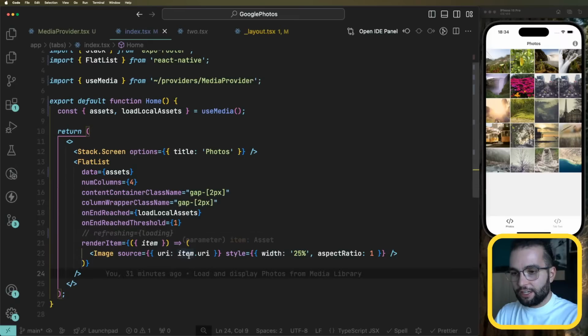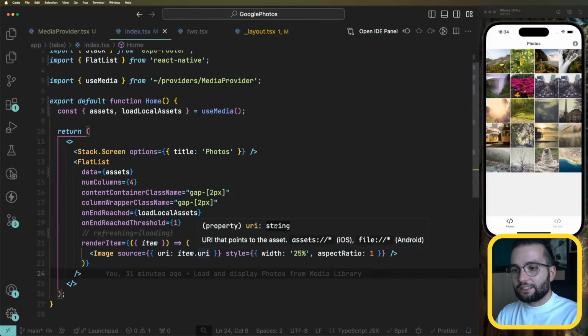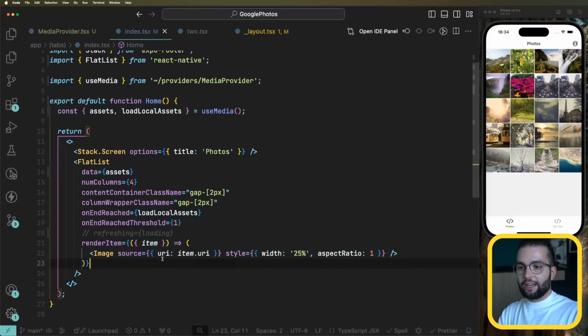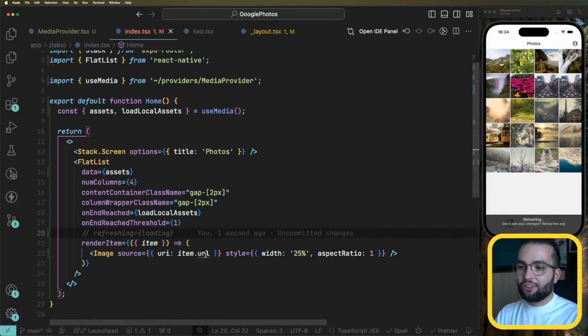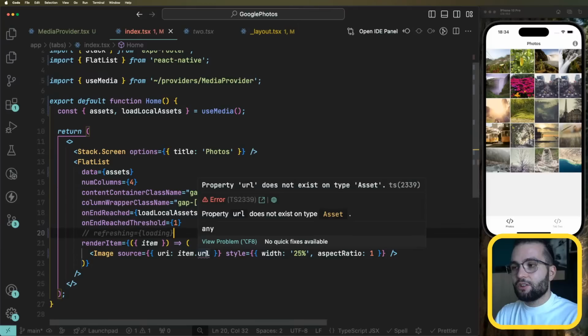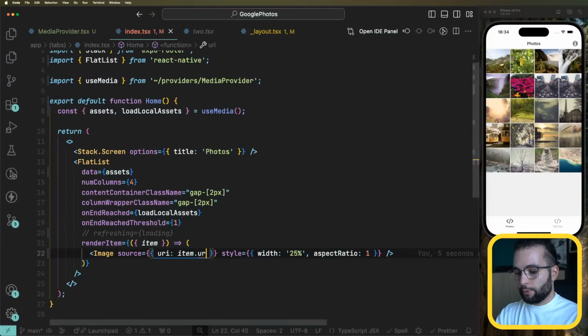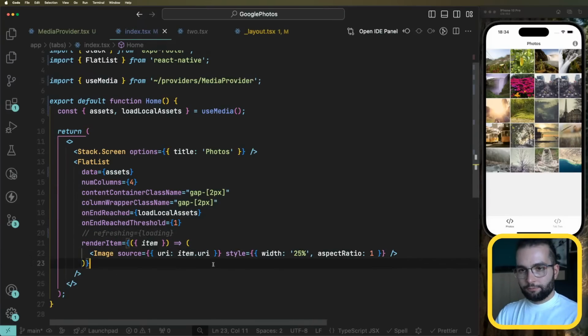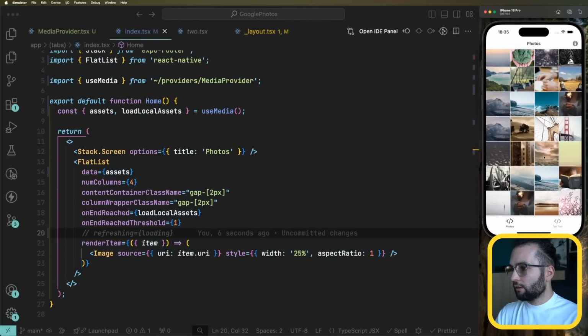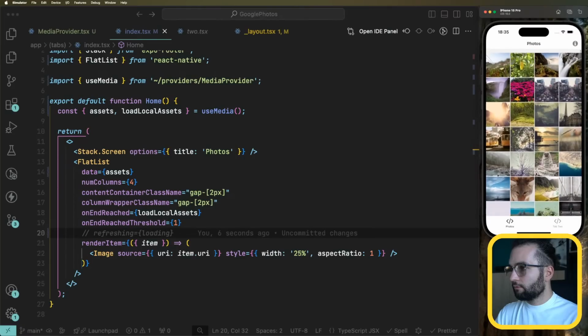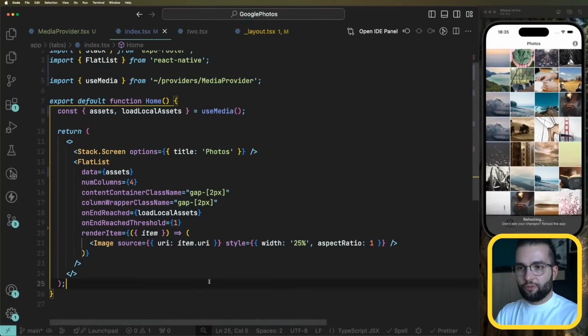This means that even here in item.uri, we're gonna know exactly what type is this item that we are working with. And if you make an error like URL, you're gonna see that, hey, there is no URL on the asset type. So that's the power of TypeScript. And let's go ahead and add this loading as well, but actually I don't think we need it. So I'm gonna just remove it.